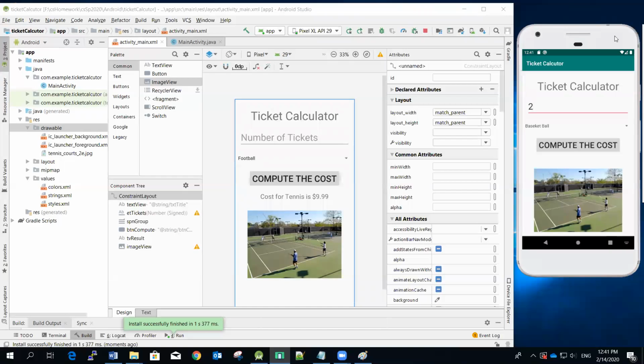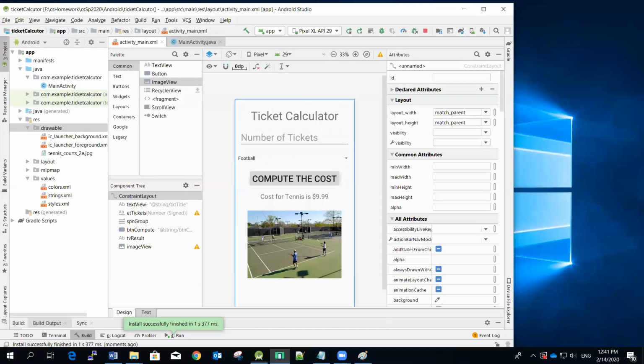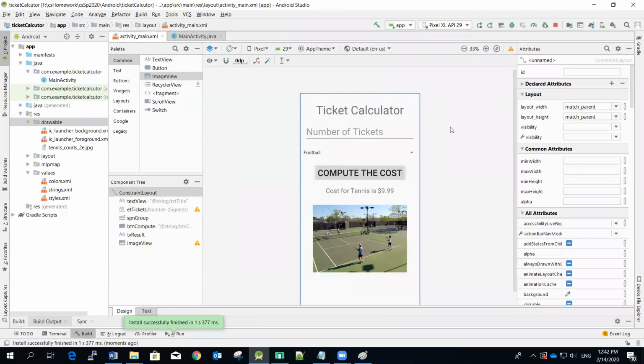Let me again minimize the emulator and then enlarge the screen. So I'm going to do the coding now.